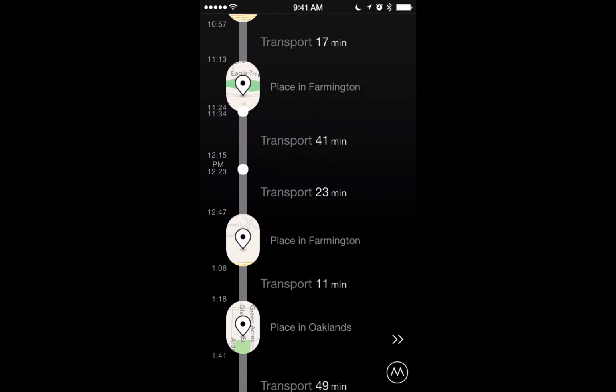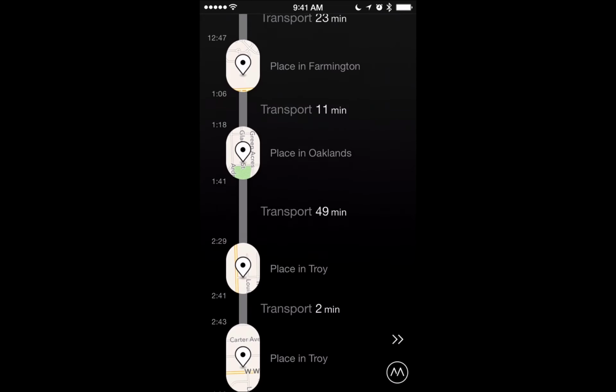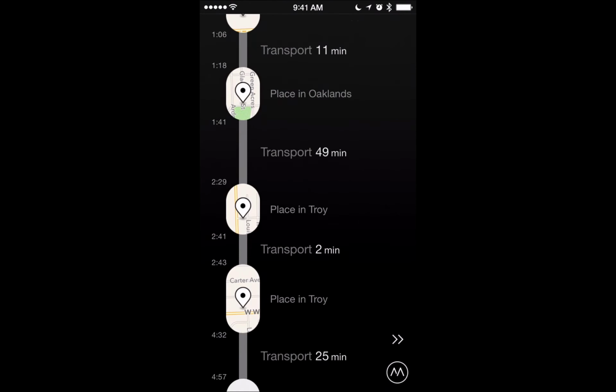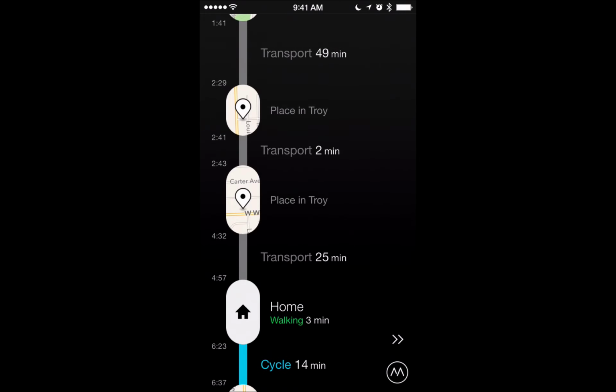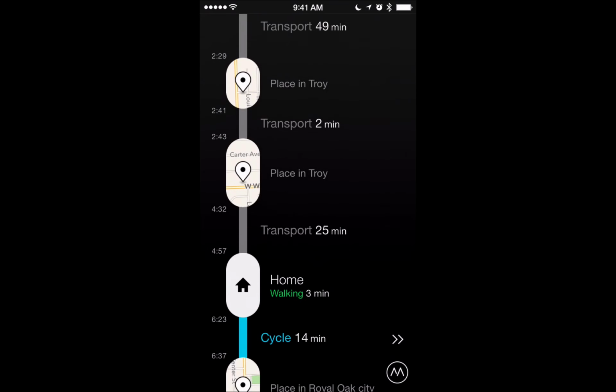So this goes right through my day, showing me the different stops that I made as well as how long I was at each particular location. It shows me when I left the territory here. It says a place in Troy, and then made it back home.